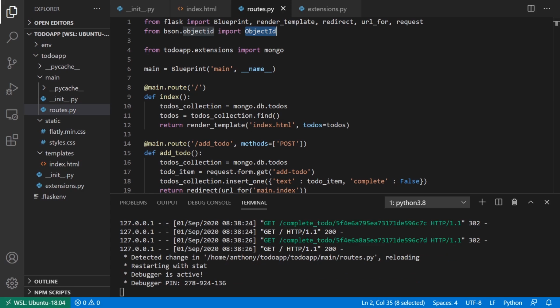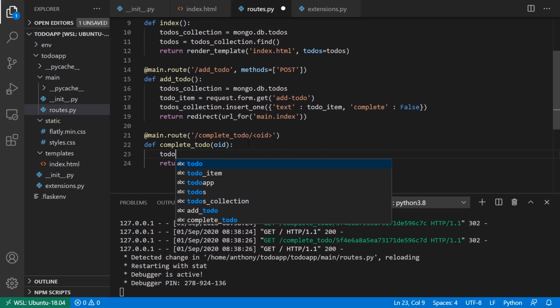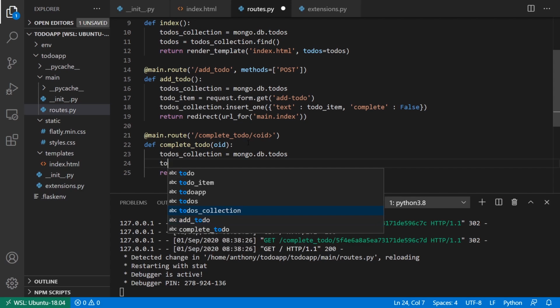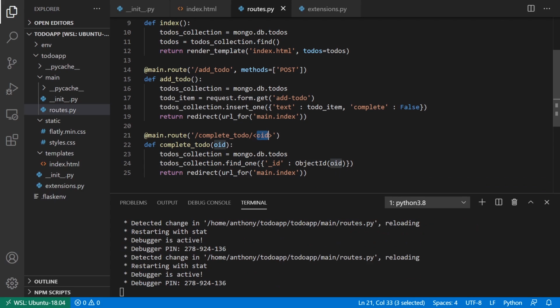I'll take this ObjectId and I'll go down to the complete_todo route. And what I'll do is say todos_collection, so this will be the same, mongo.db.todos. And here I'll say todos_collection.find_one, because I'm looking for the particular document associated with this object ID. And it's going to be _id for the ID. And I need to take that ObjectId and then pass in the string oid from the URL. So this will be the string. This gets converted to an actual object ID, and I can search on that. And I'll assign this to, let's say, todo_item.